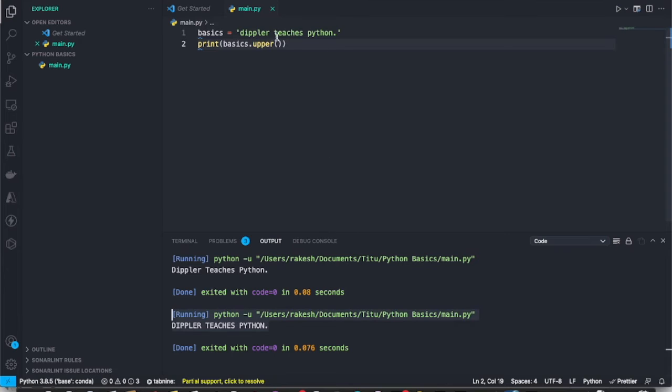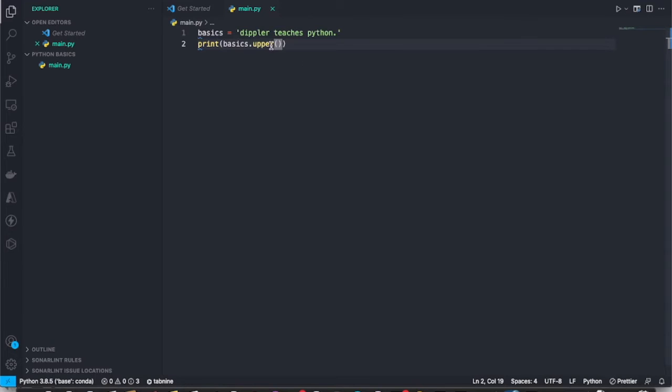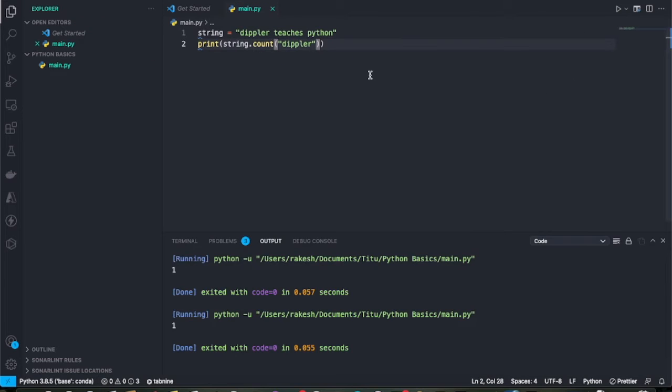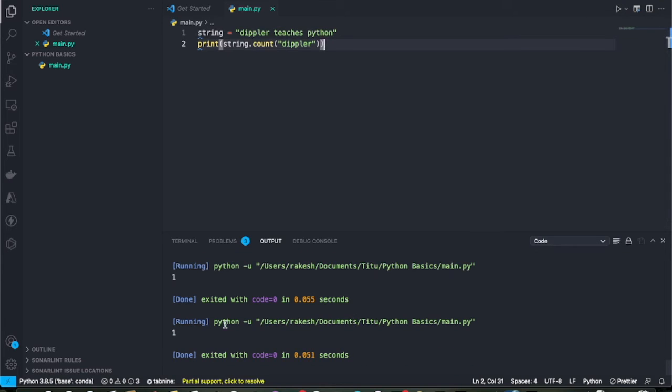Okay. How many times, count, how many times does Dipper come in Dipper teaches? Okay guys, so if we do string equals to Dipper teaches Python, print string dot count Dipper, and we will get 1 because Dipper only comes one time in Dipper teaches Python.